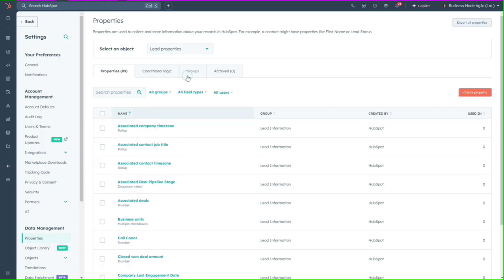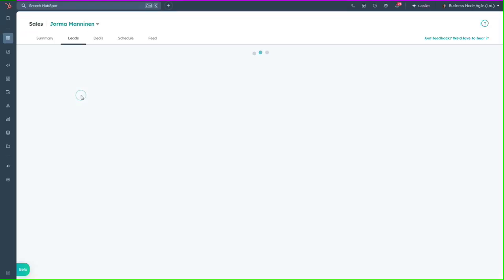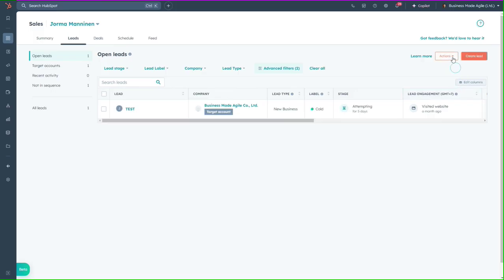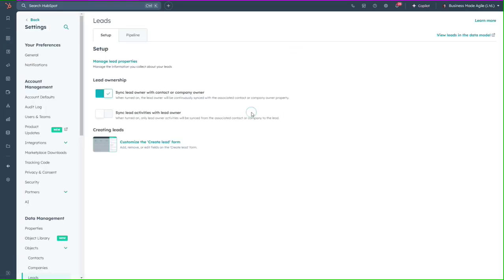We go back, and one more. Oh, now we went back to the lead window, so open settings again. So here you can set the lead ownership.